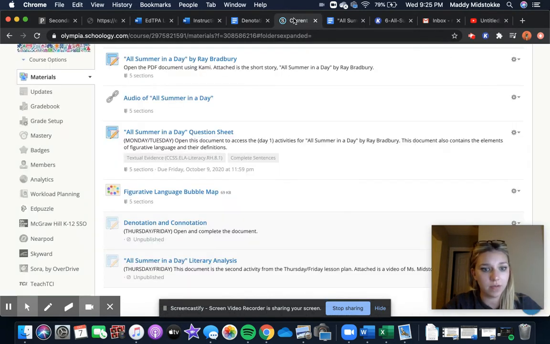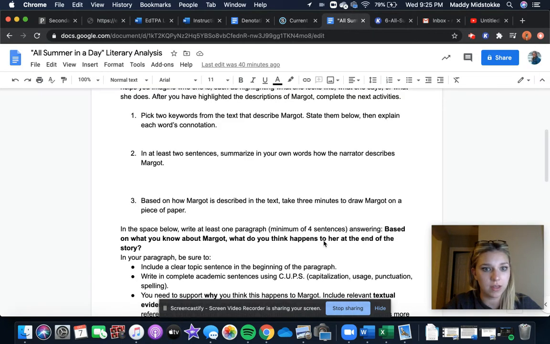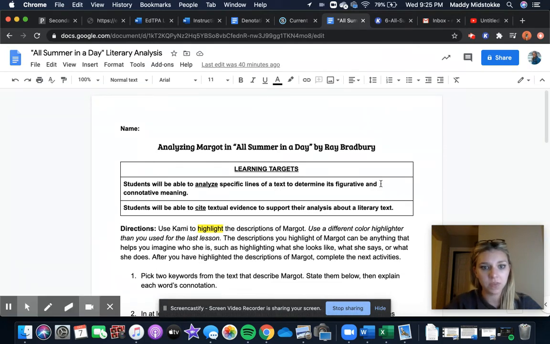Then once you have that completed, click on All Summer in a Day Literary Analysis, and it'll bring you to a document that looks something like this. So the main learning targets that we're going to accomplish through analyzing Margot is we are going to analyze specific lines of text to determine its figurative and connotative meaning. Again, that's why we want to make sure we do the denotative versus connotative meaning worksheet before this.